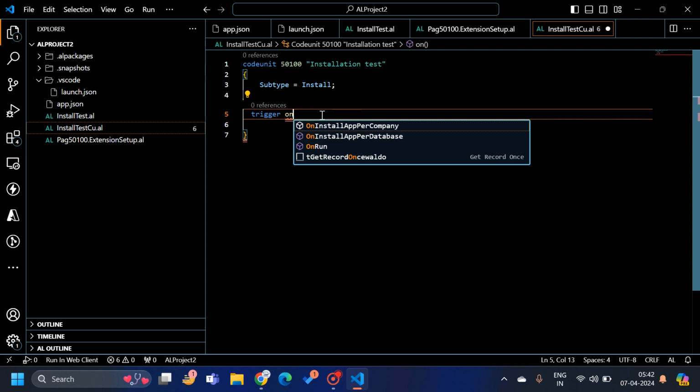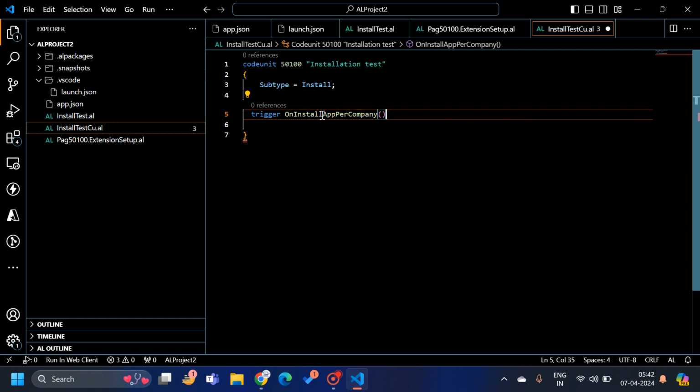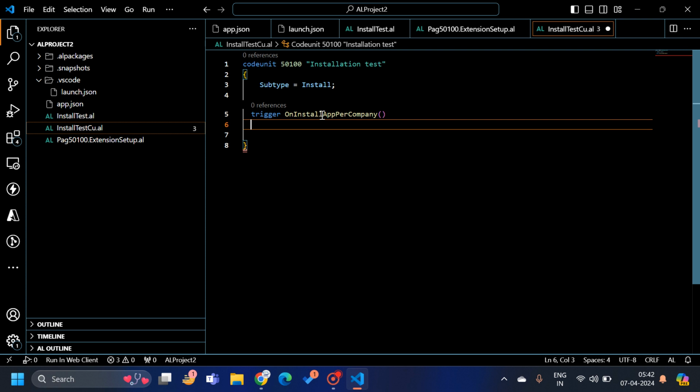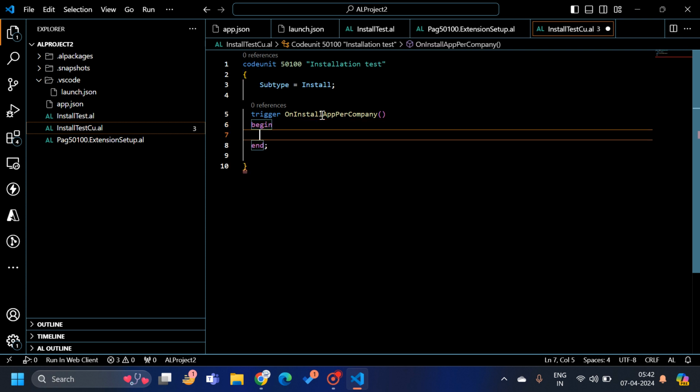As I said, mostly all the tables have DataPerCompany true by default, so the most commonly used trigger is OnInstallAppPerCompany. So let me use this one. Now let's create one variable.